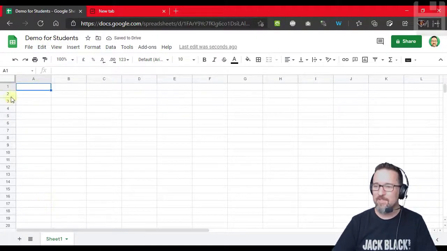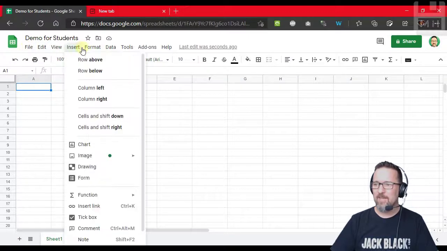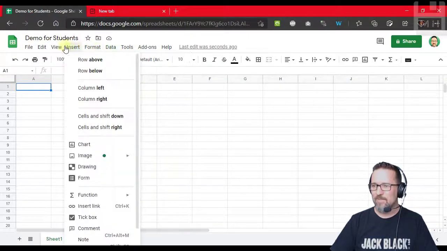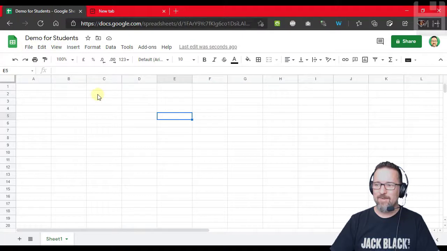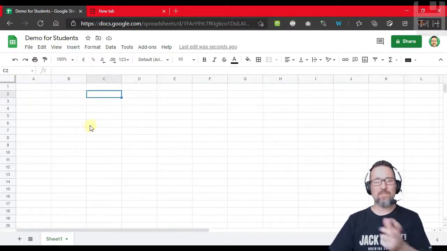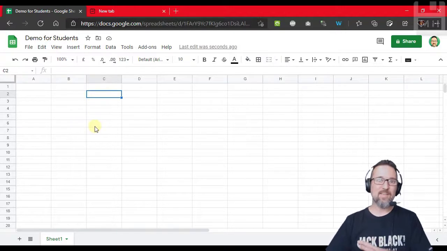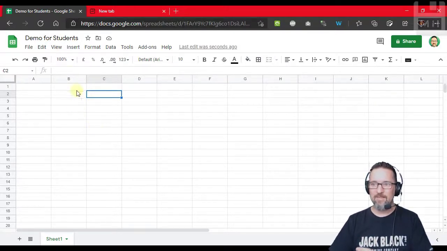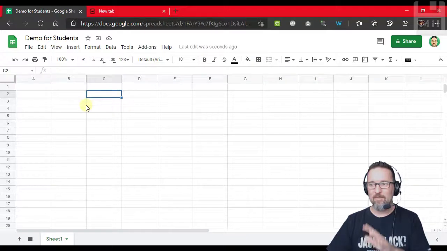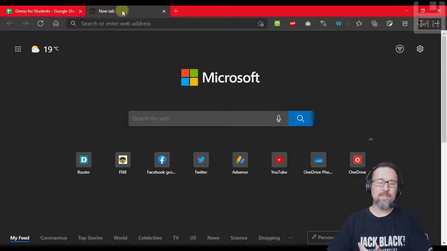Same thing, guys. You've got your columns, your rows, your headings, your tabs at the top, and all your tools available here. It's great, and a lot of the functions are also the same. In fact, I think about 90% of the functions are pretty much the same, so it's pretty cool. All right, so that was Sheets and Docs for Google. Let's have a look at what we get with Office.